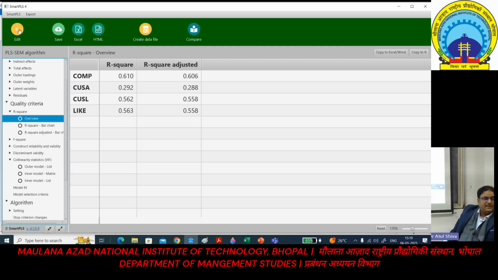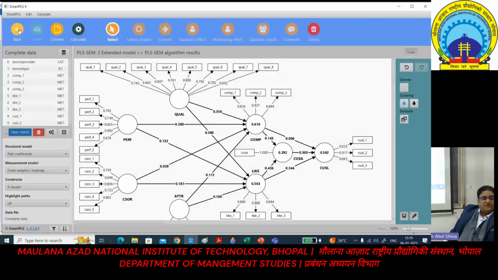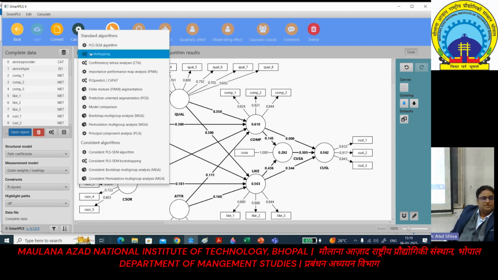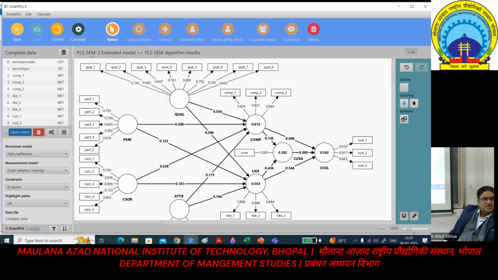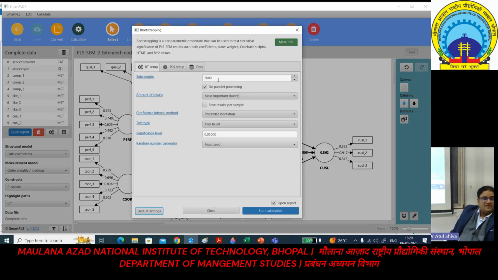Number three, go back to edit. Come back to this base model. Everybody, now click on calculate and click on bootstrapping. You have to run 10,000 bootstrapping. Out of 10,000 bootstrapping, you will get beta confidence intervals. By default the software takes 5,000, but you will write here 10,000.